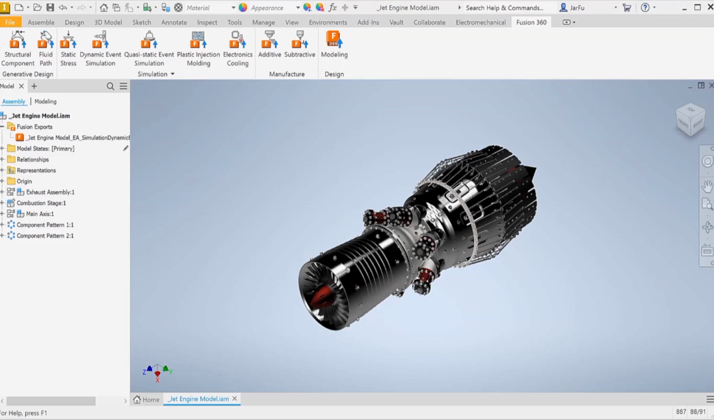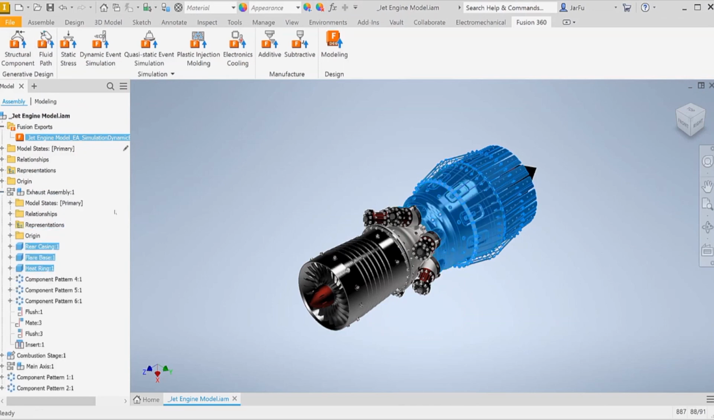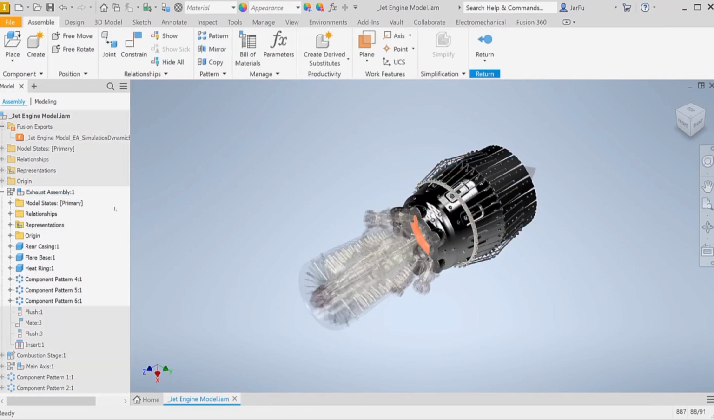All components included in a Fusion export dataset can now be viewed more clearly. Selecting the browser node in the Fusion export folder will highlight all items in the browser and canvas that are included with that Fusion export, making it much easier to see what has been sent.